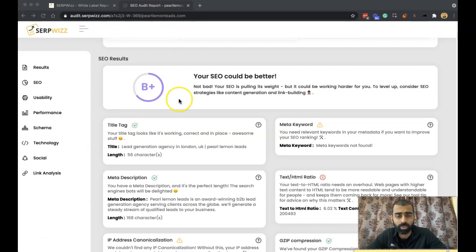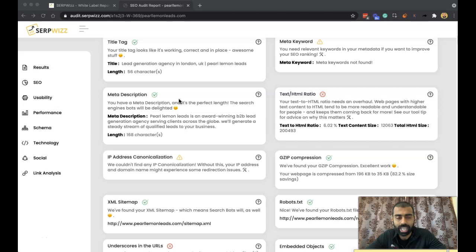So I've just generated a report for Pearl Lemon Leads, and now we're looking at the meta description. If you've got a client who's asking about a meta description, first of all, I'll talk to you about what a meta description is. A meta description is ultimately a set of information that describes another set of information, and that meta description describes the overall intent of the page.